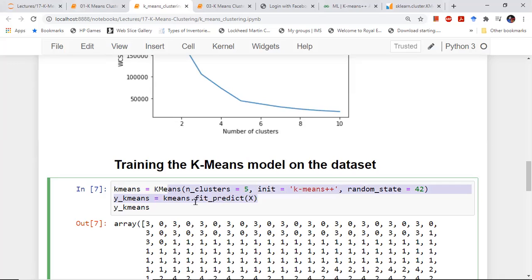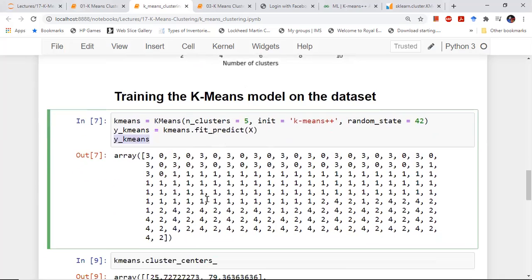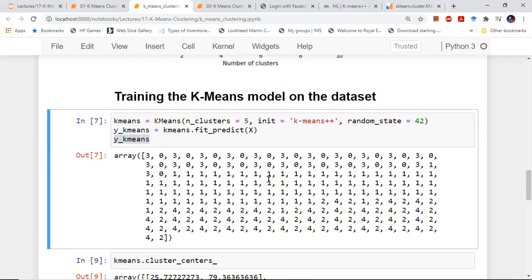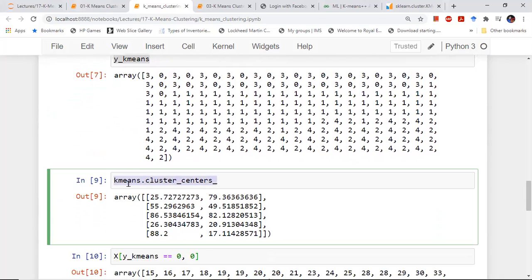Basically, it is fitting the k-means clustering algorithm on my x feature vector, and it is also making a prediction, based on the k-means, of which particular cluster each data point should belong to. So if I print y k-means, it is giving me the cluster ID. There will be 0, 1, 2, 3, 4, because I want 5 clusters. So the first data point belongs to the third cluster, the second data point belongs to the 0th cluster, the third data point belongs to the third cluster, like this. So it will give you which cluster each data point should belong to. And these are the cluster centers. So k-means dot cluster centers gives me the cluster centers.